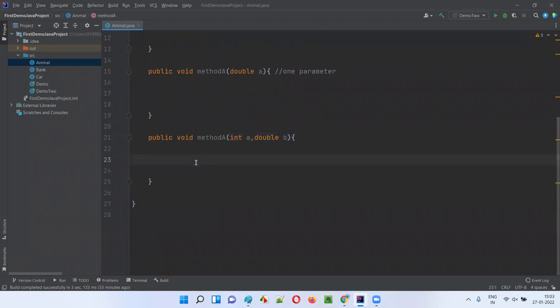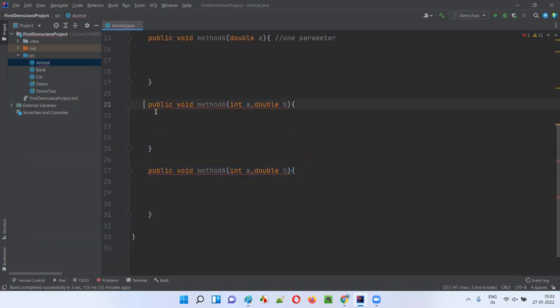That's the difference, guys. Now I'll duplicate this method. I'll copy paste this one and try to paste here. Now guys, this is a duplicate method of this method because the name of the method is same. The number of parameters is also same, and the type of the parameters is also same. You see here two parameters, here also two parameters. Name is same, and here the first parameter is int type, the second parameter is double type. Here int and double are there.